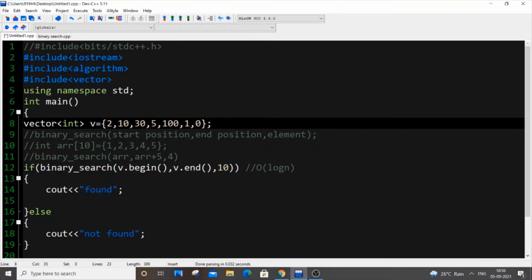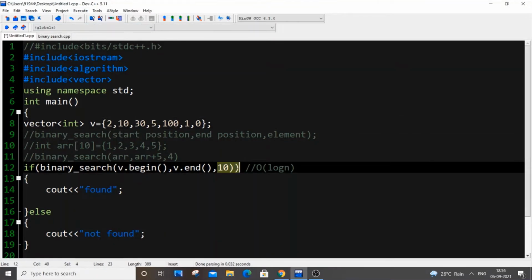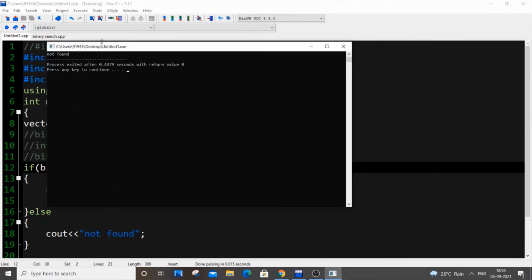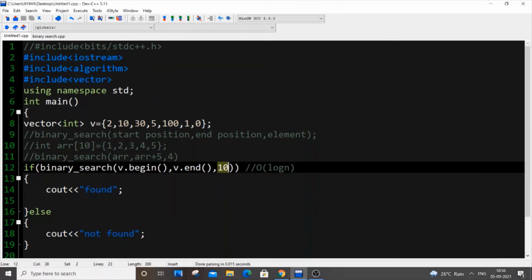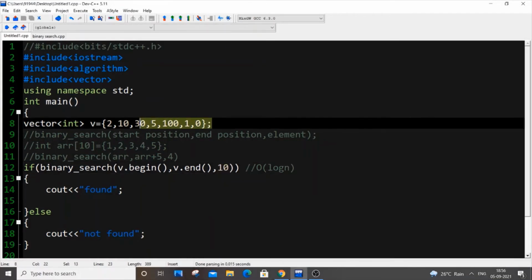So what will happen now is that if I run it, we are searching 10. If we are lucky, we may get the output as 1. Okay, it's showing not found. But 10 actually is present in the vector. So here our binary search fails. The main reason is that our input vector isn't sorted. You can't expect the binary search algorithm to first check whether our input vector is sorted and then search. It just searches it. It's our responsibility to first sort our input vector or our container.